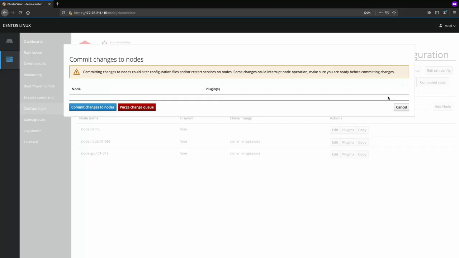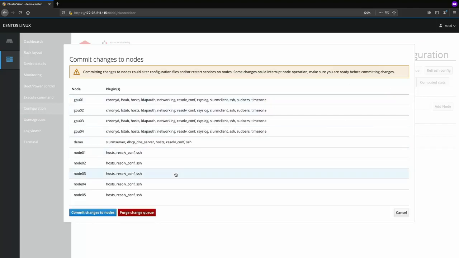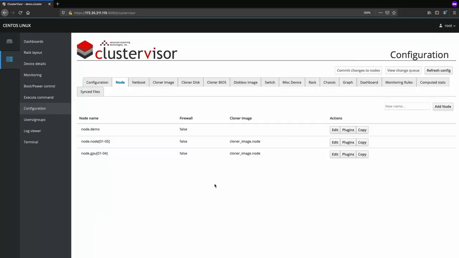So if we hit this button, what we'll see is which plugins are going to be running on which nodes because of the changes. So you can see that on our head node, we're going to be changing DHCP, host, resolve.conf, SSH. All of these different files will get changed because of us adding nodes 1 through 4. So if I go ahead and hit commit changes to nodes, you can see the button is no longer red because the changes have been committed.